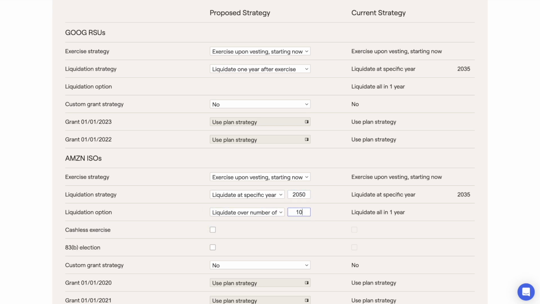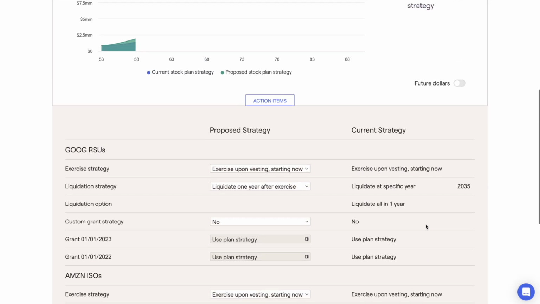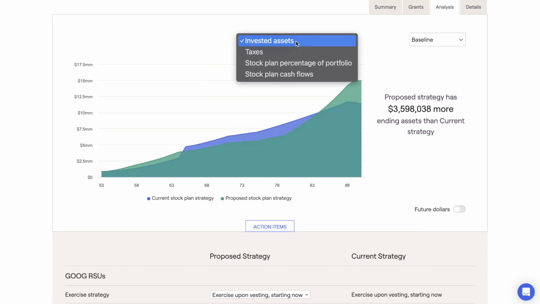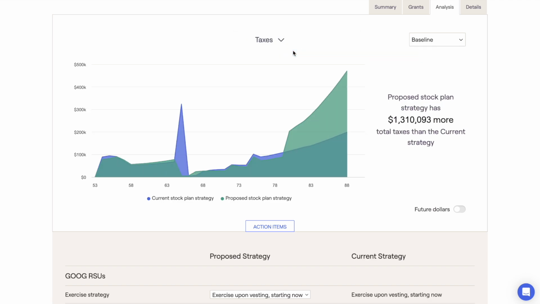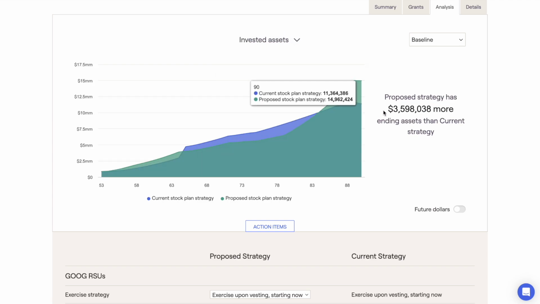As you're dialing in the action items, you can make use of the visuals in the Analysis tab to directly compare your proposed strategy to the client's current strategy. Here, you can track and compare a client's total invested assets and total taxes paid over the course of their plan projections. You may recognize these 2 charts from the Retirement Analysis module. These visuals, along with the numbers to the right of each chart, clearly demonstrate the long-term value of your proposed strategy to clients.